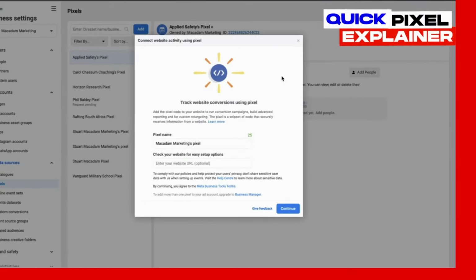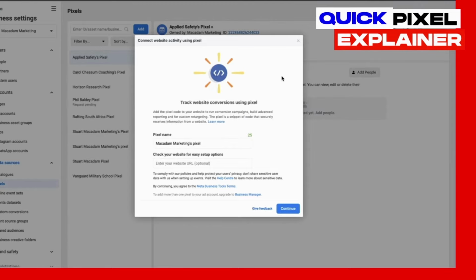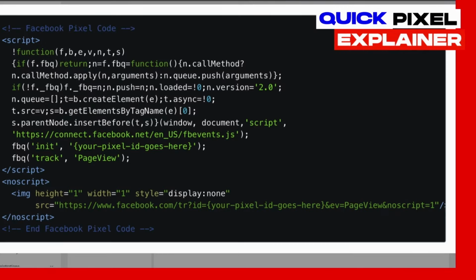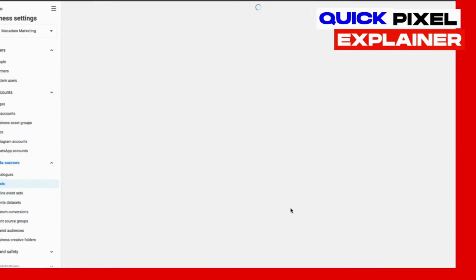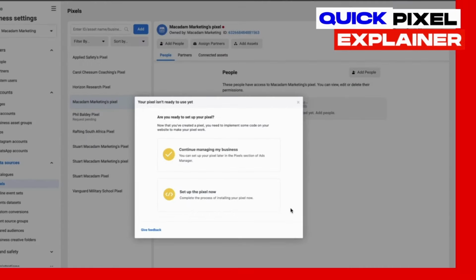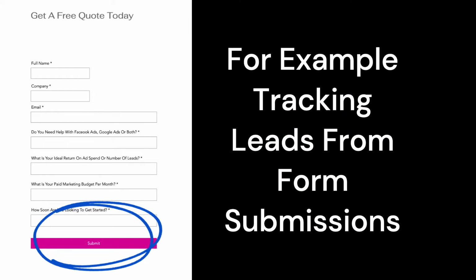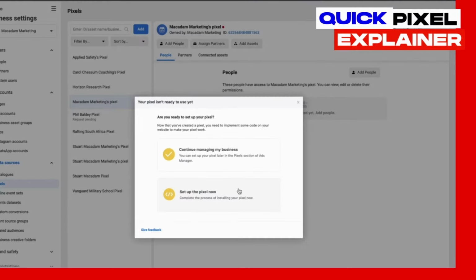Now, for those of you who are new to Facebook and don't yet know what a pixel is, basically it is a piece of code that you put onto your website in order to track exactly what is happening for people who visit your website and engage with your website in certain ways. And it's quite easy to set up the pixel.